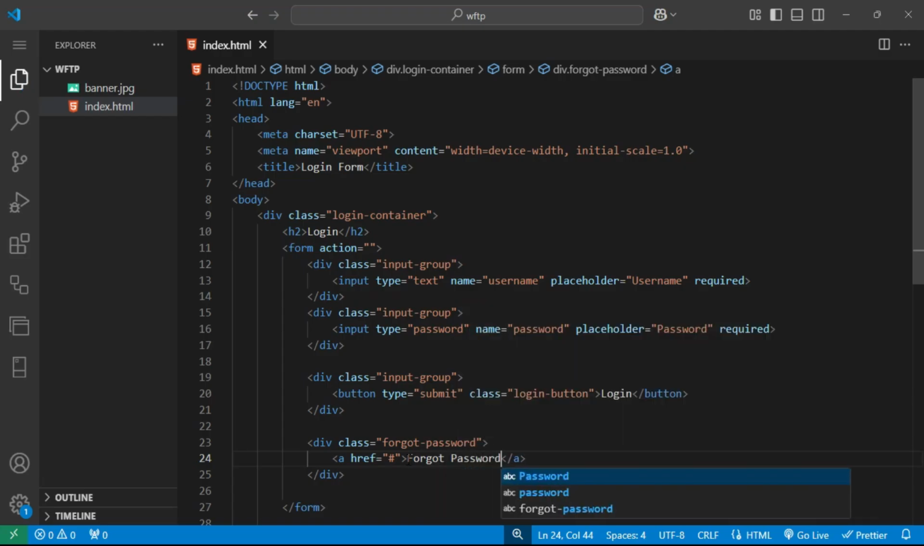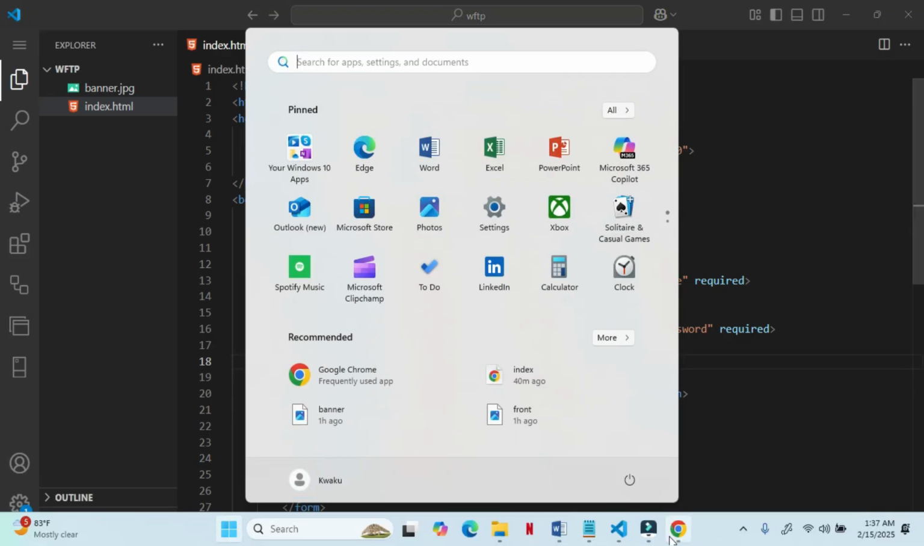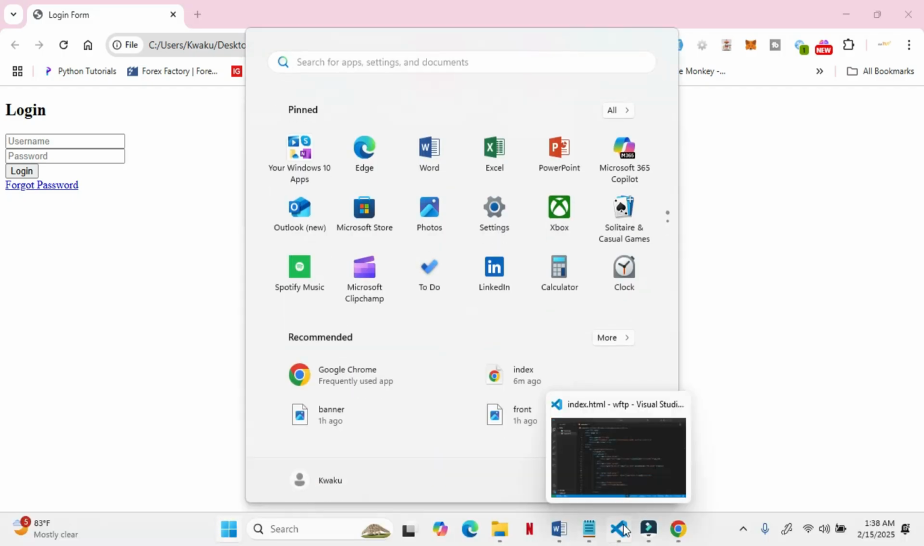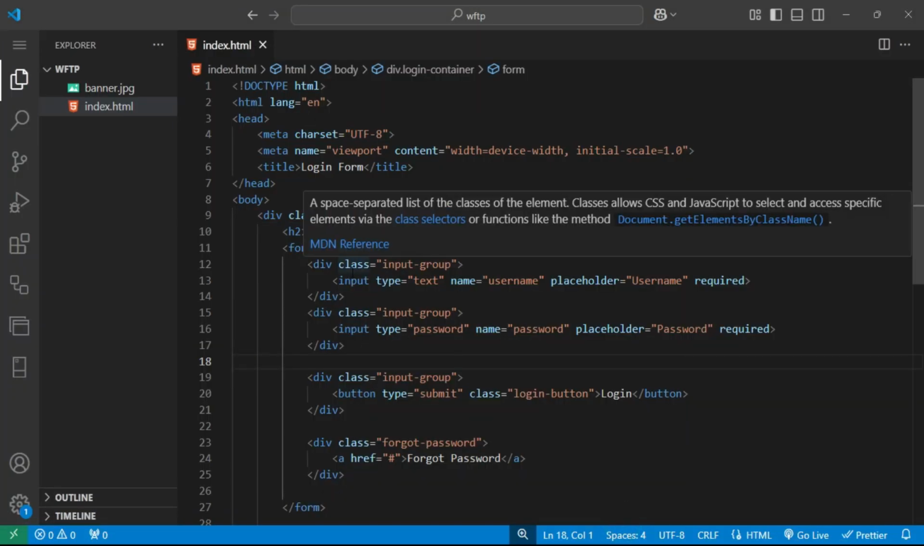So let's look at how our form looks at this stage. I open this and refresh. Now that's what we have. It doesn't look nice. It's just raw HTML. This is where CSS comes in to style it. So we are going to style the form with CSS.